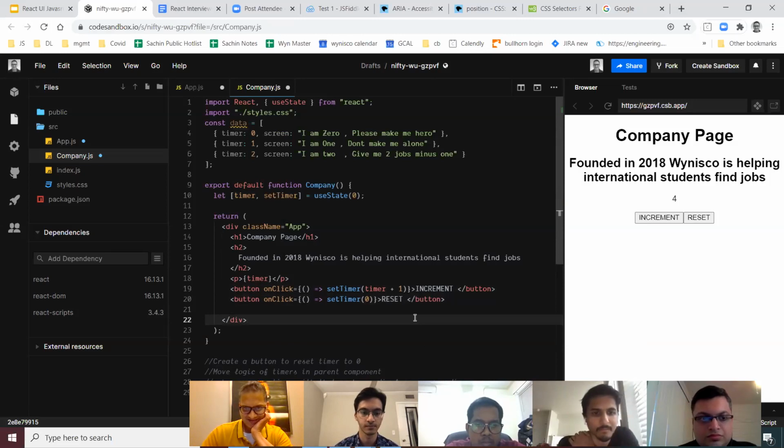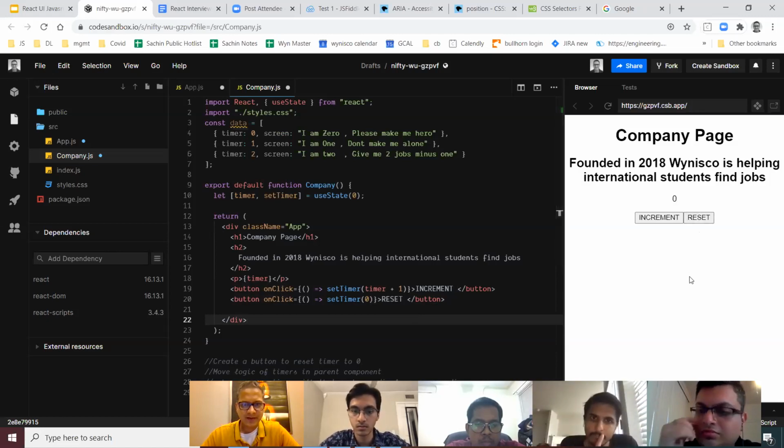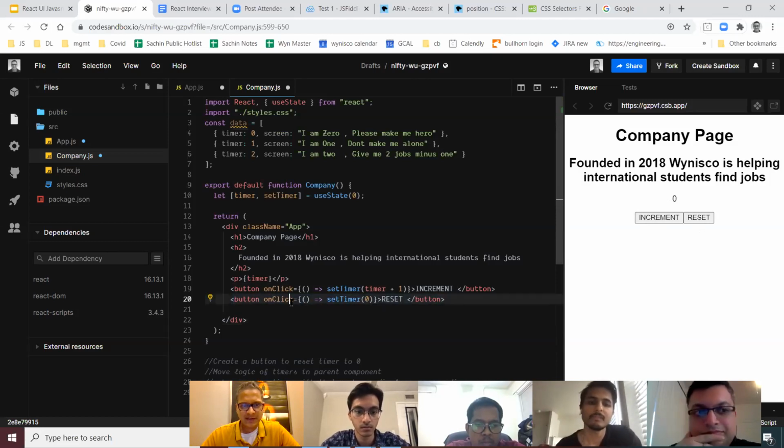This won't work. Why? Because in React you need to use setState to change the value of any variable. Yeah, this will work, this is using hooks. Yeah, this will work fine. Okay, so that's pretty simple as such.